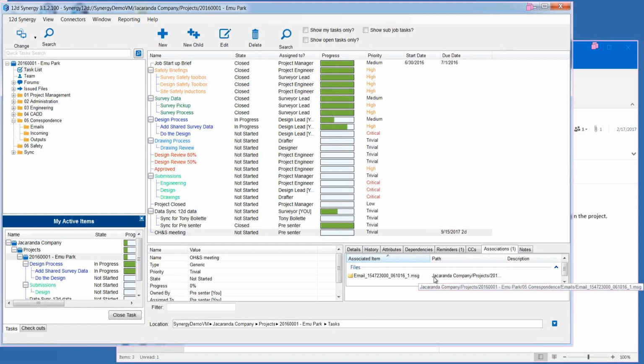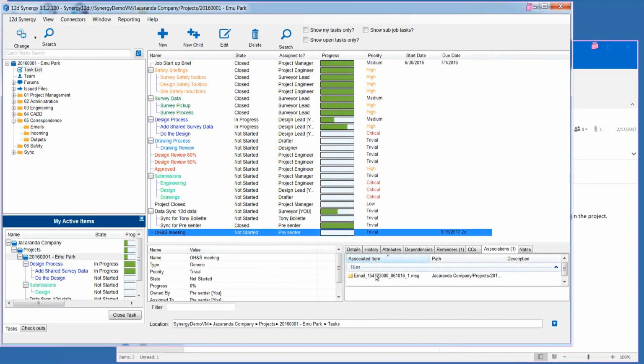But again, if I want to get a bit of a refresher about what we were talking about in that meeting, I can just click on that email and open it and be briefed again about what it was. So again, Synergy does a good job of linking emails into various parts of the Synergy feature set, things like tasks and file management.